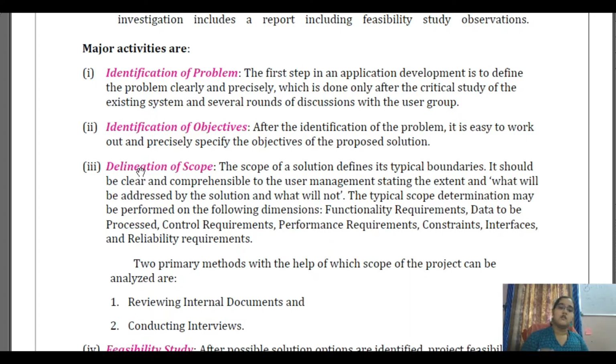And then you have reliability requirement. Reliability requirement means the ability to maintain the data even in conditions of failure. Suppose somebody has misused the system or has wrongly entered data, the system must be able to protect the data without it getting encrypted or corrupted. So this forms the delineation of scope.